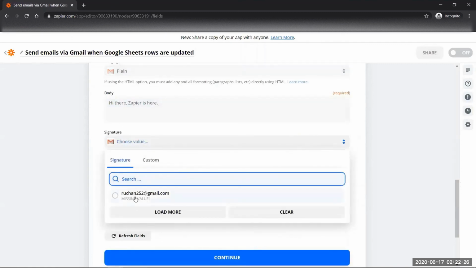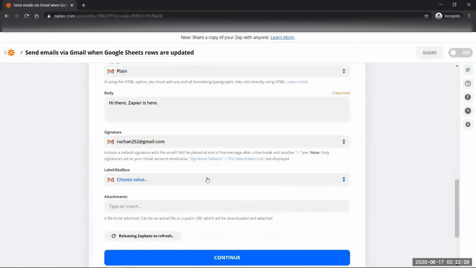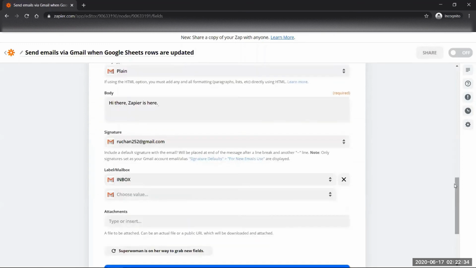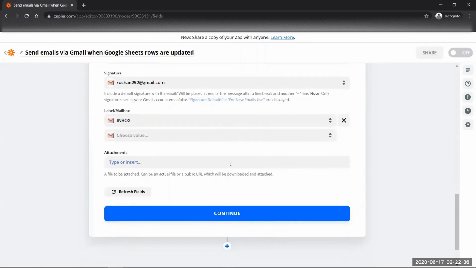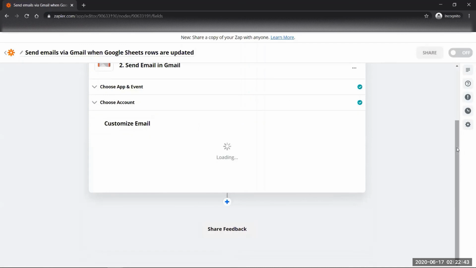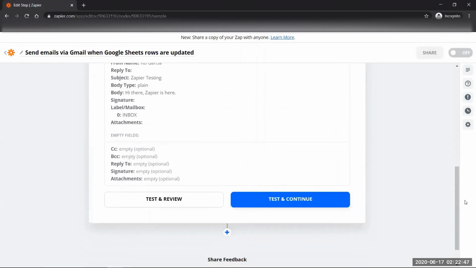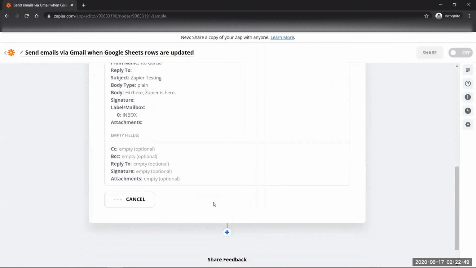Choose our signature. Okay, and then choose our mailbox. Okay, let's put this in our inbox, and attachment can be an actual file. Okay, so we'll just not put any attachment in here. Just press the continue button, and then after this, let's test and review.